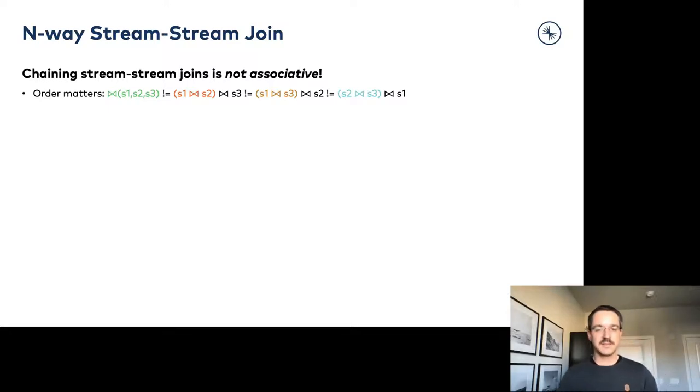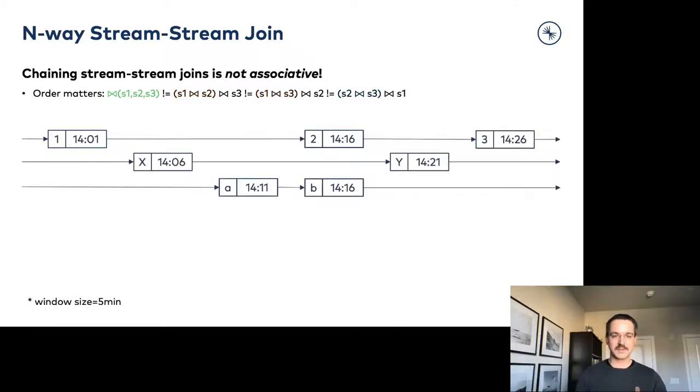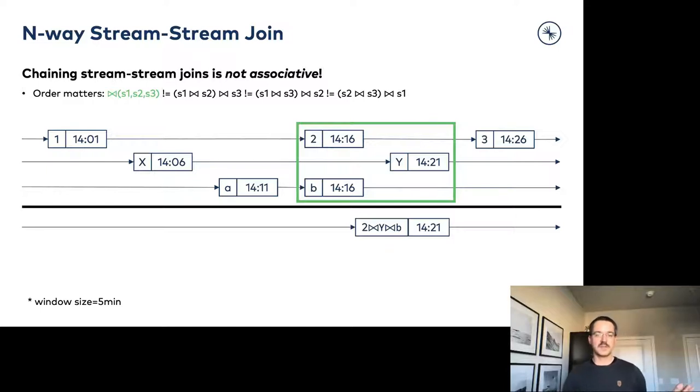And the other interesting part is, you have those multiple permutations of how you can do those binary joins, and all of them give a different result. So let's look at why this is. Here again, we have three input streams. We again assume the time window is 5 minutes. So in this case, we would get a single output result. Only two, Y and B, are joining. They are within 5 minutes and fall into one join window here.